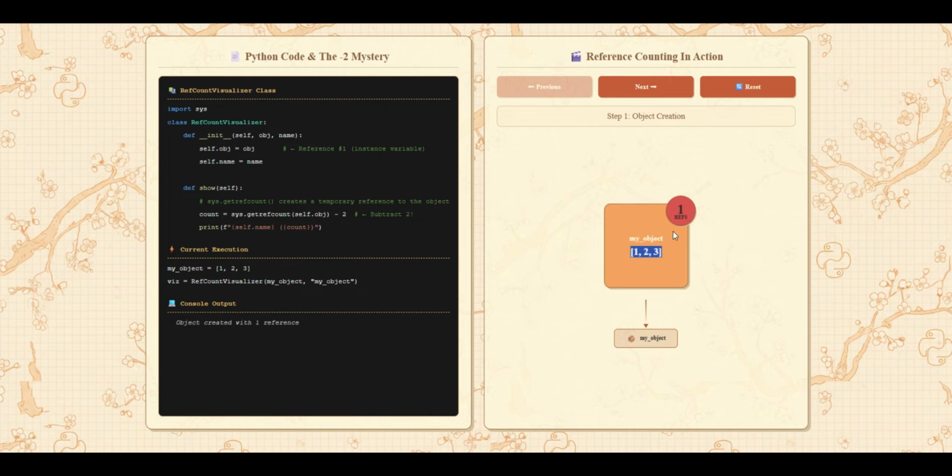But here is where it gets interesting. We are also creating a ref count visualizer object to help us peek under the hood. And that's where things start to multiply. Watch what happens when we create that visualizer. Inside the init method, we do self.object equals object, right? Bam! The reference count jumps to 2. Why? Because now two things point to our list: the original myObject variable and this self.object instance variable.